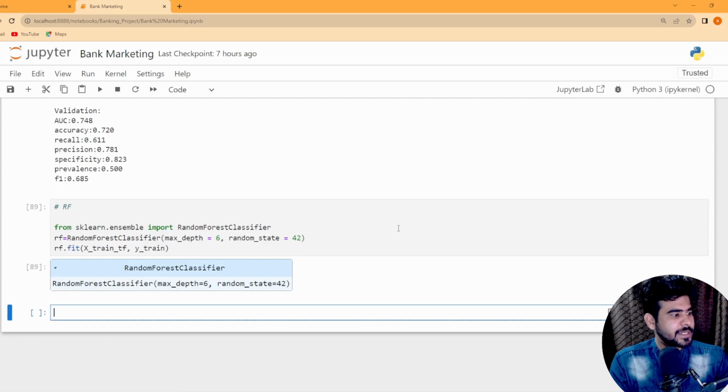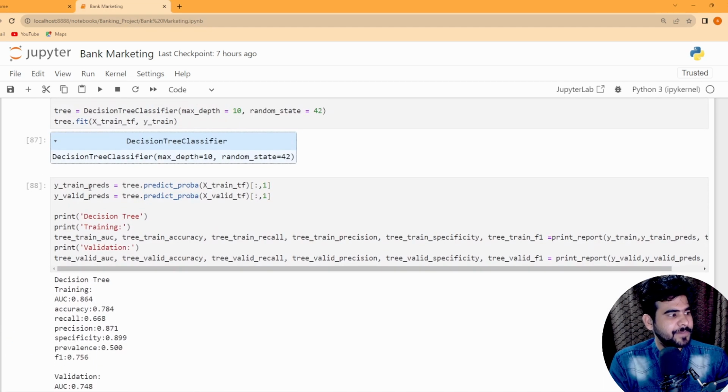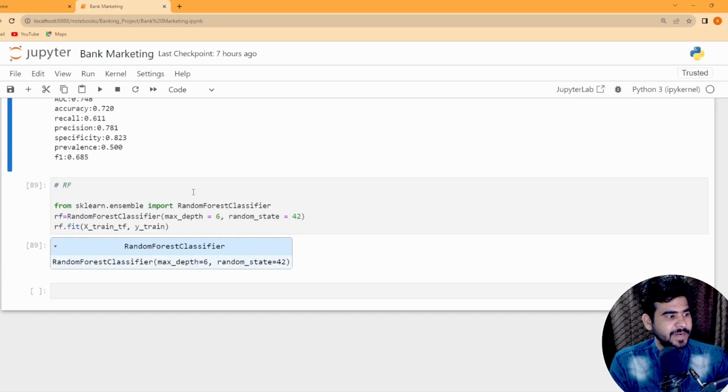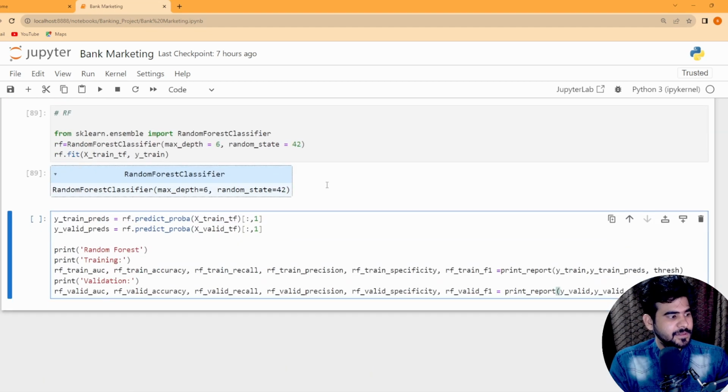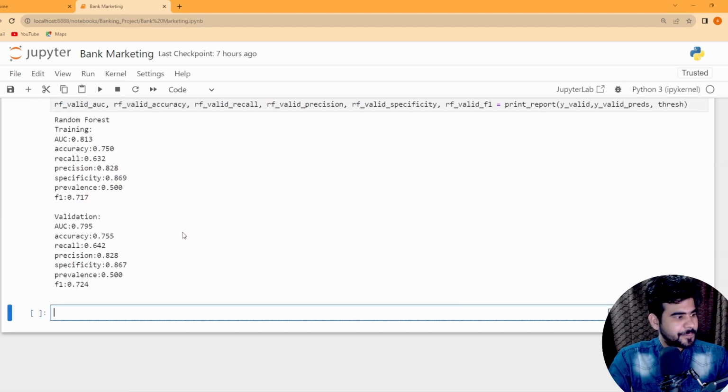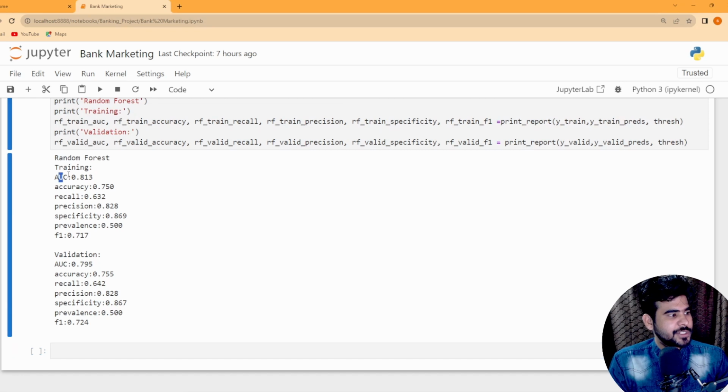Now we are going to create variables for Y train prediction and Y validation prediction. Let's create the variables. Let me run. Now AUC 83 and the recall that we have is 63. So AUC 79 and the recall that we have is 64. So again we can see it is not a good one, but a fair one.